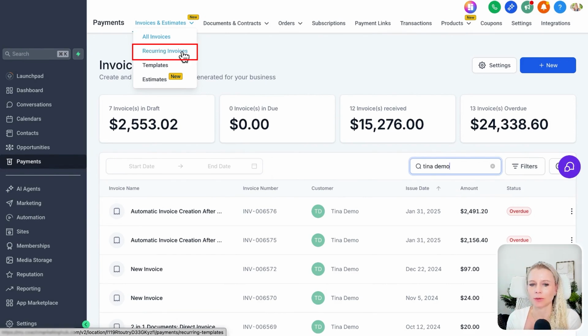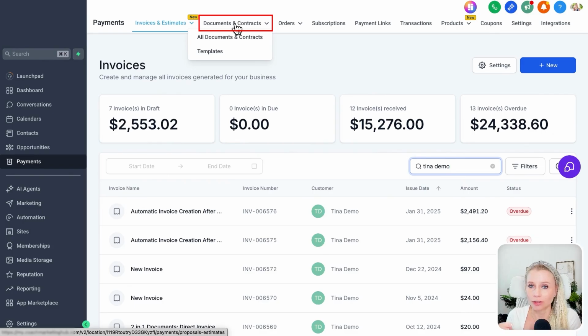If somebody is subscribed to a monthly subscription, for example, you can also create templates so that your invoices and estimates always look the same, with your logo, for example, with your colors, with your brand font, and so on. And you can also send estimates. The cool thing here, which is connected to the next feature, is you can also send documents and contracts.